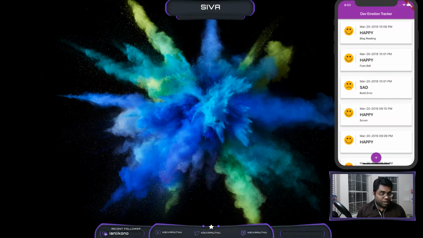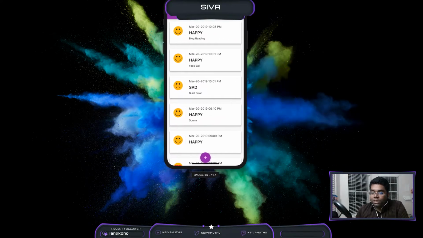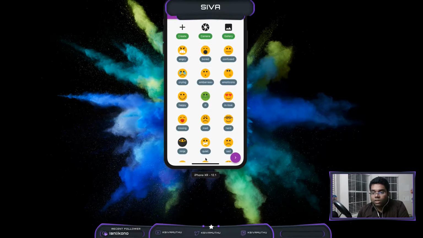We have built that one for the demo purpose. If you see how that works, it works like this. It has this developer emotion tracker, and in the main page it has a list of journal entries where the developer entered their emotion. So a developer can go and add a new emotion and click one of the emotions here.